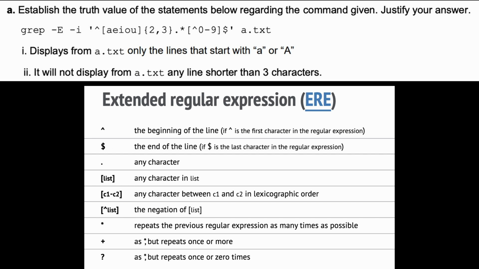Now, if you are taking a look at our requirements, the first one is false because the grep will not output only the lines which start with the letter A, be it the small letter or the capital, but also the lines which start with E, I, O, and U. The second statement is true because that regular expression requires at least 3 characters. So we have at least 2 vowels at the beginning of the line and at least 1 other character at the end of the line, which is 1 character different from a digit. So hope that helped.